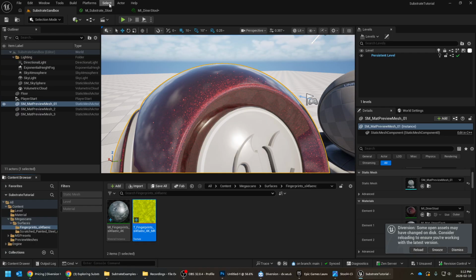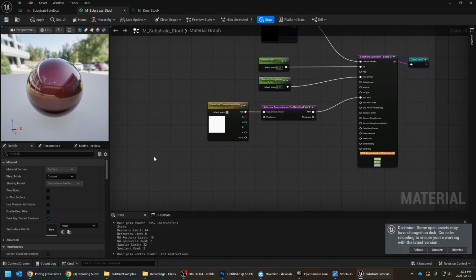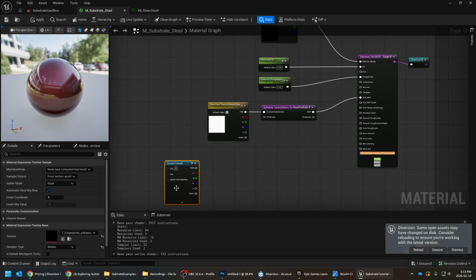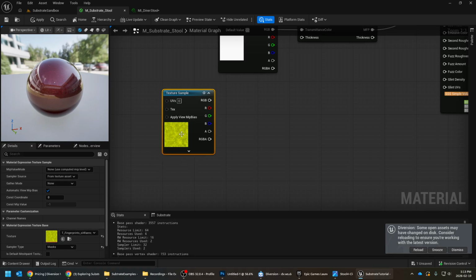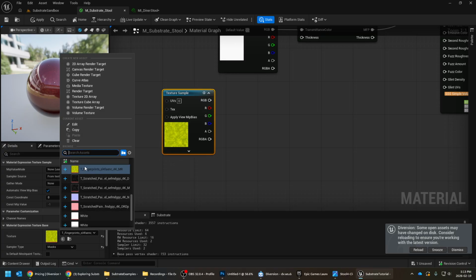So I'll grab this fingerprint. If I have it selected in my content browser first, I'll hold down T and left click, that's going to create a texture sample node, but it's going to apply the texture that I have selected in my content browser. If I didn't have that selected, I could just find it in this list, no problem.